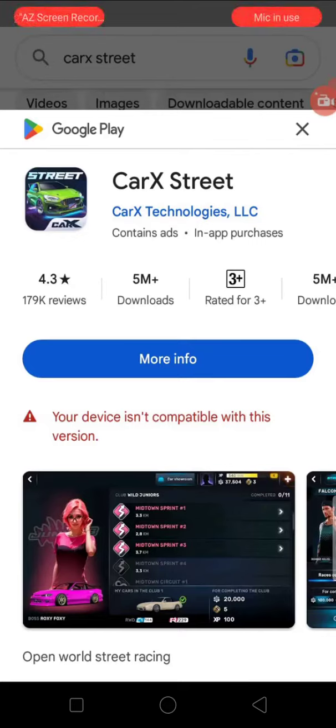Today in this video I'm going to show you how to fix the error "Your device is not compatible with this version" of CarX Street. If you are using an Android mobile and download the game CarX Street but you are facing this error, your device is not compatible with this version. So how can you fix this error? Let's get started with this video without wasting time.